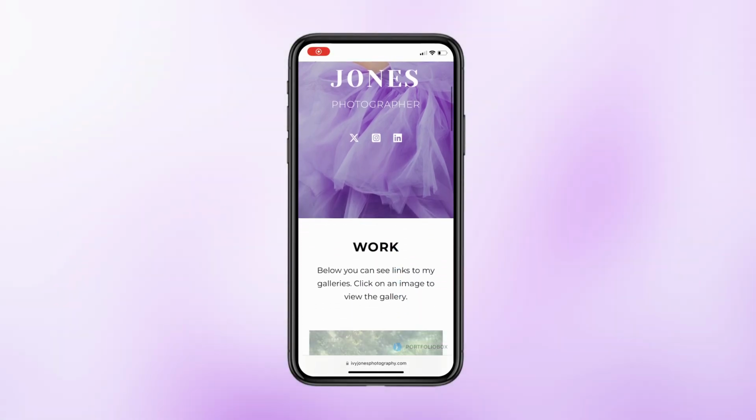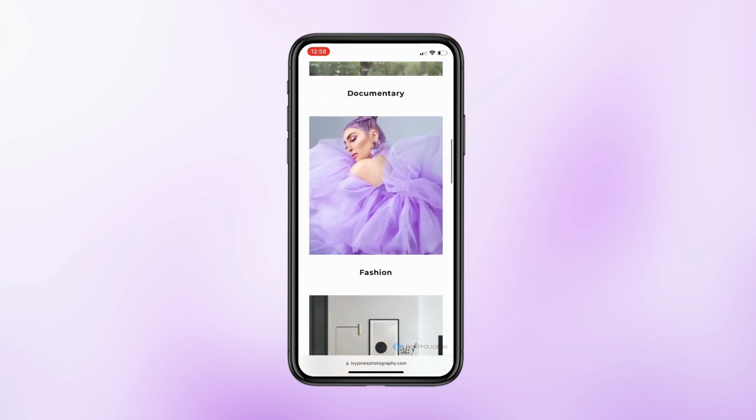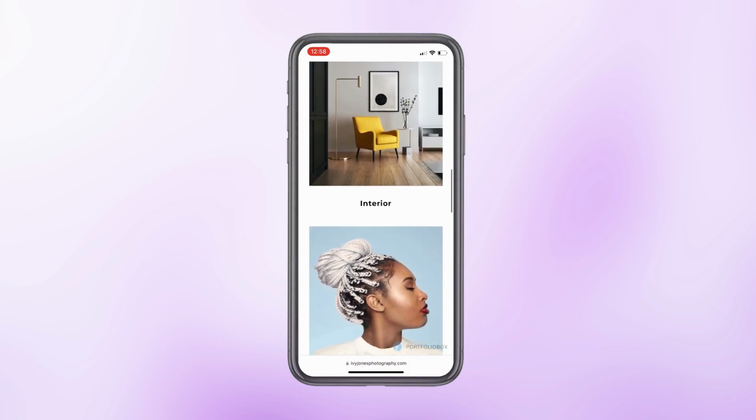And there you have it. Your site is now perfectly tailored for mobile users. Stay tuned for our next tutorial on website settings and SEO.